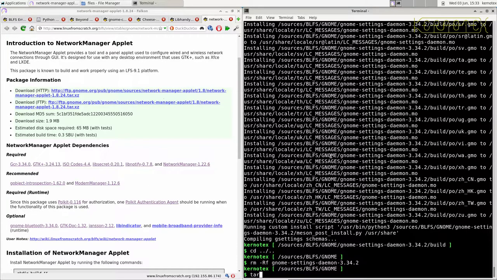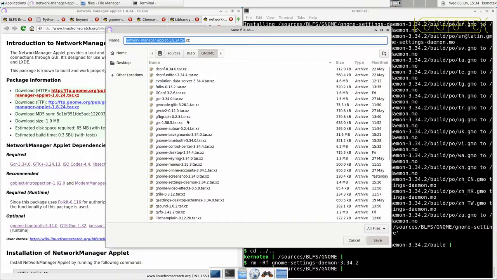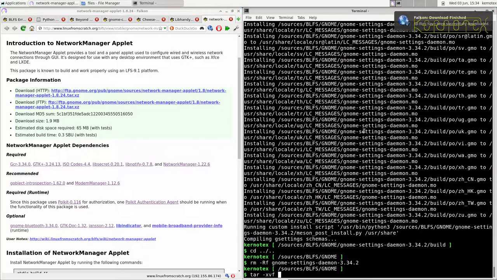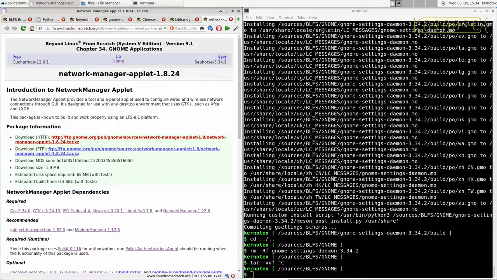So let's extract this. I don't know, is it? Where does this come from? GNOME applications. Right, okay, so it does belong here. Network Manager applet. Oh yes, this is the pre-penultimate package that we installed actually. So, not to worry.